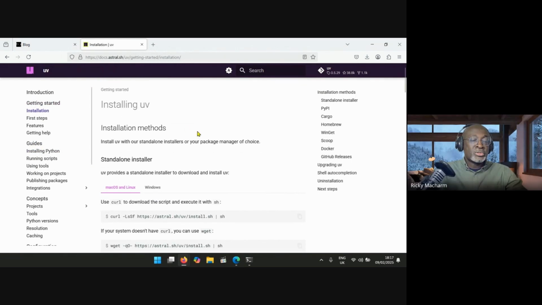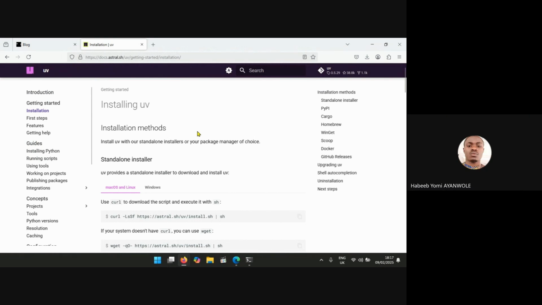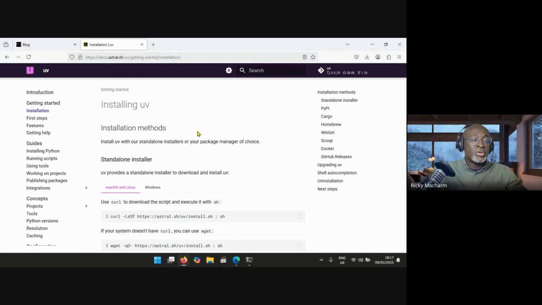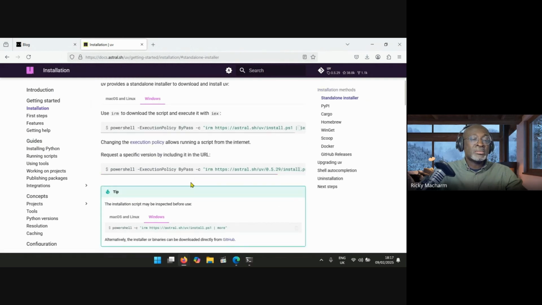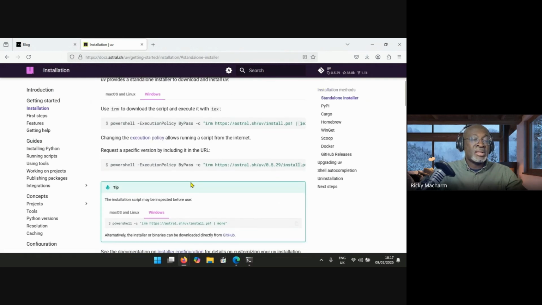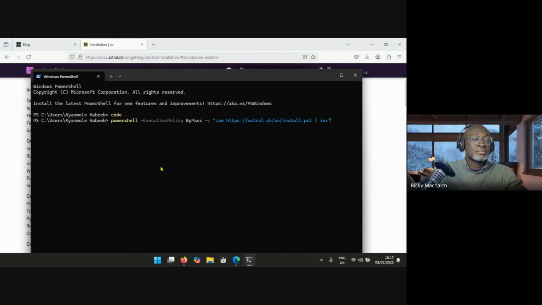So you're using Windows, right? Yes, sir. So can you look for how to install on Windows? Yeah, click on Windows. You have Mac OS and Linux, and you have Windows. All right. So copy the link you're seeing. Yes. So bring back your PowerShell and paste it there. Yeah. So enter.